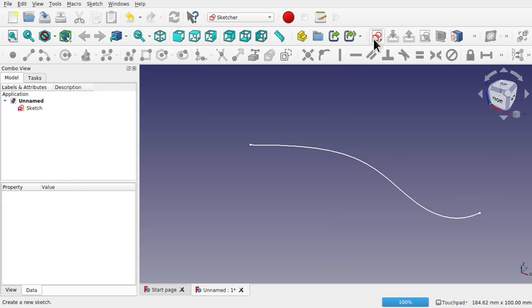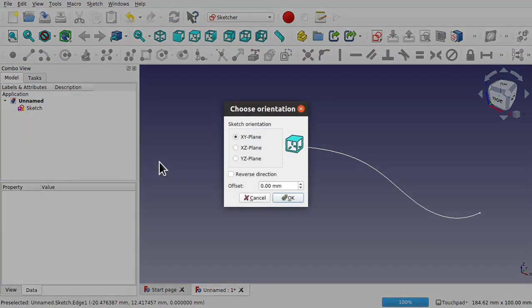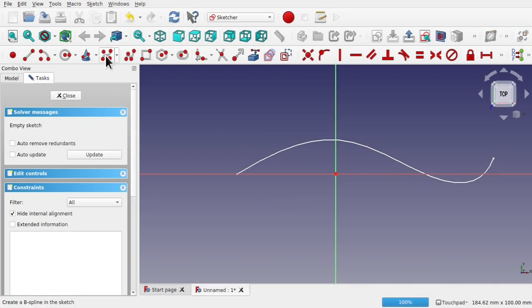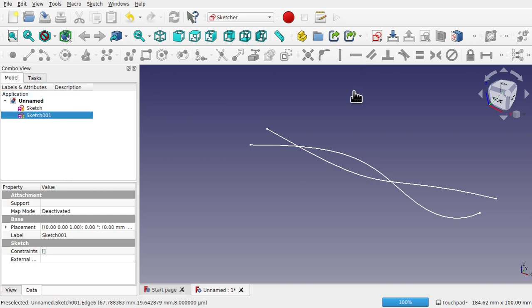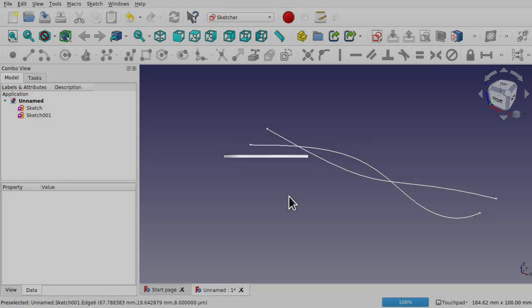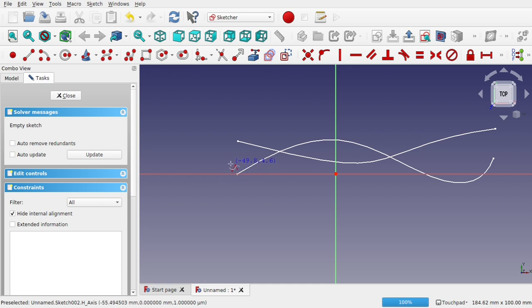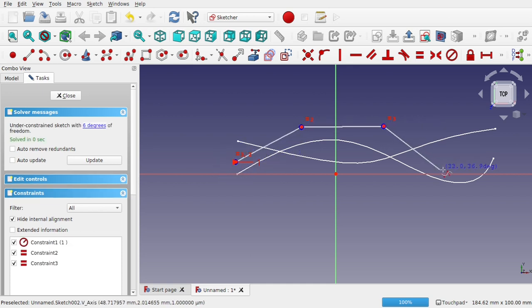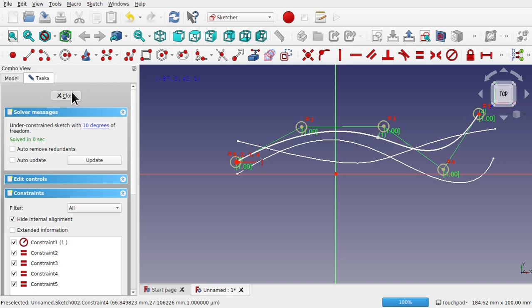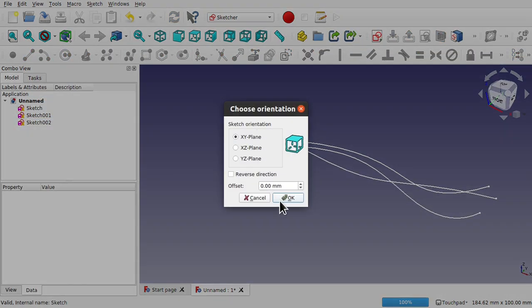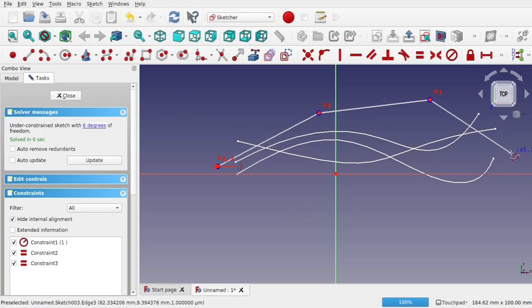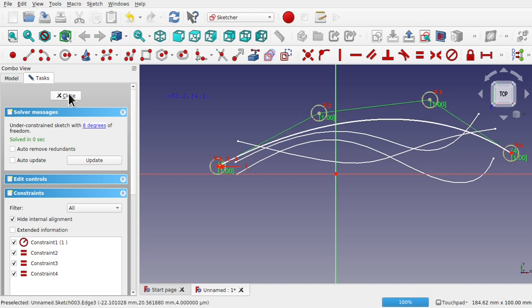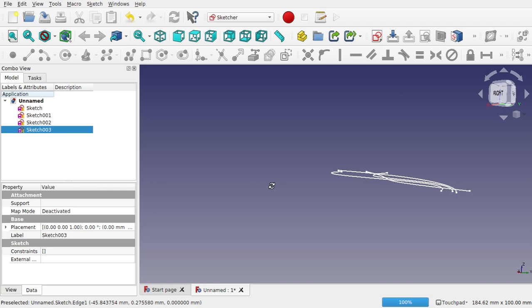Close that. And click so we haven't got anything selected, create a new sketch, export a plane, and we can create another one. So these act as basically like rails. Create another one, export a plane. And I'm going to go for four of these. One more. And close that. So we've got four B-splines.